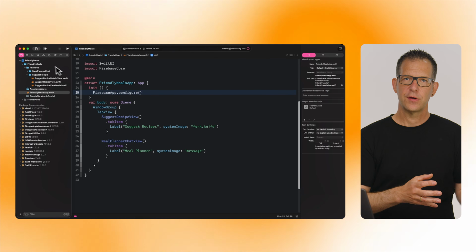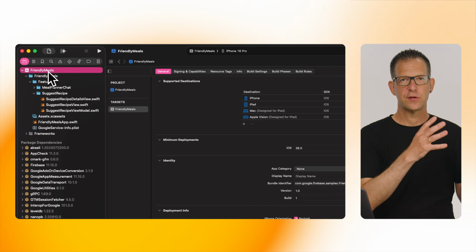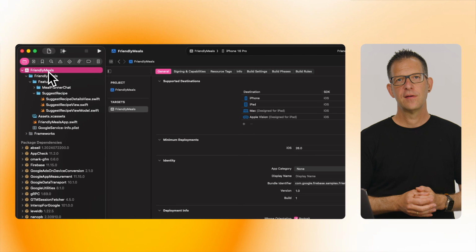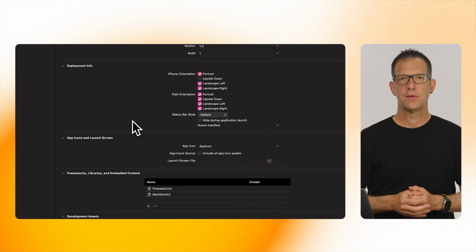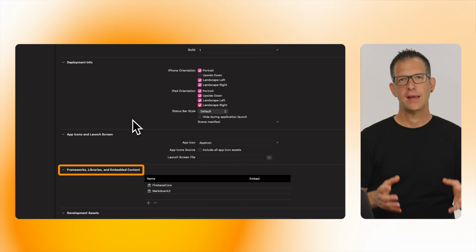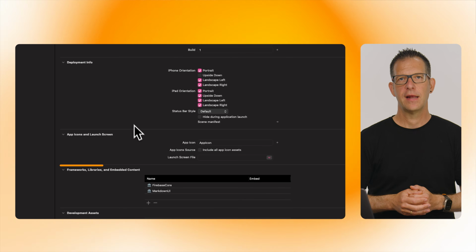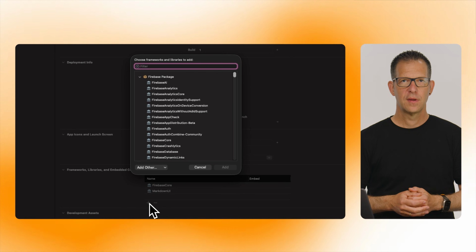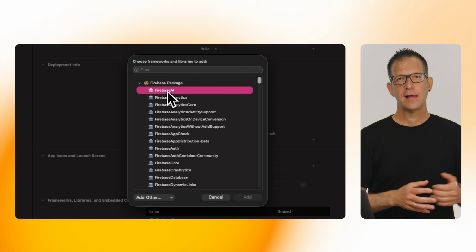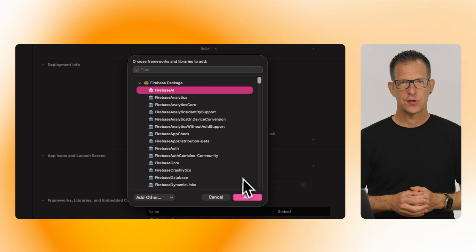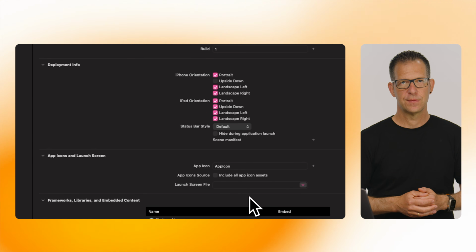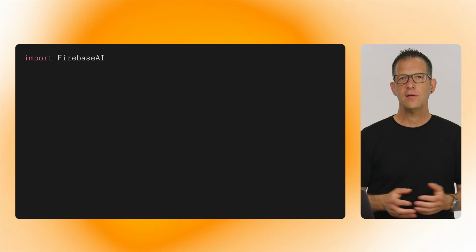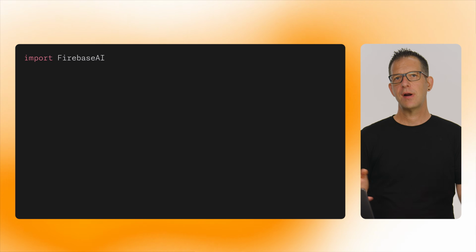To add it to your project, first select your project root node. Then select your project's main target. Scroll down to the Frameworks, Libraries, and Embedded Content section and click on the plus button. Select the Firebase AI library inside the Firebase package node and click on Add to add it to your target. You can now import Firebase AI into your code and start writing Swift code to interact with Gemini.